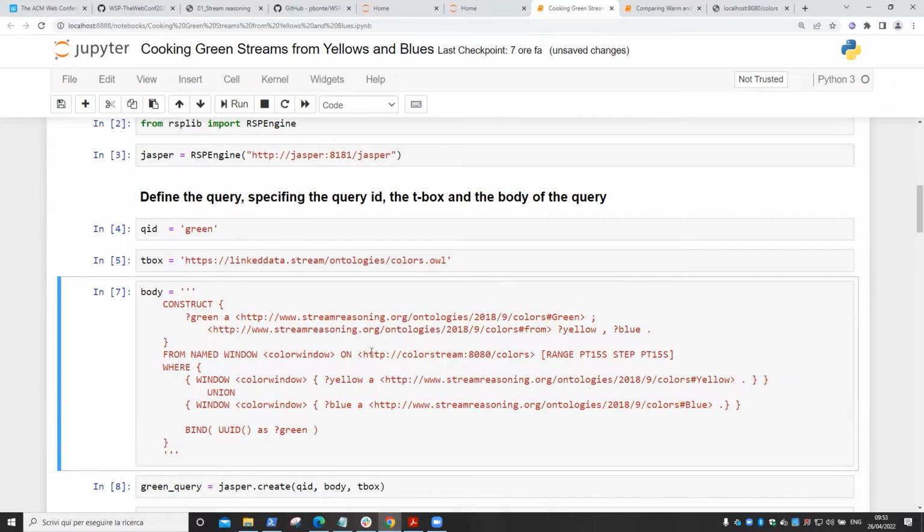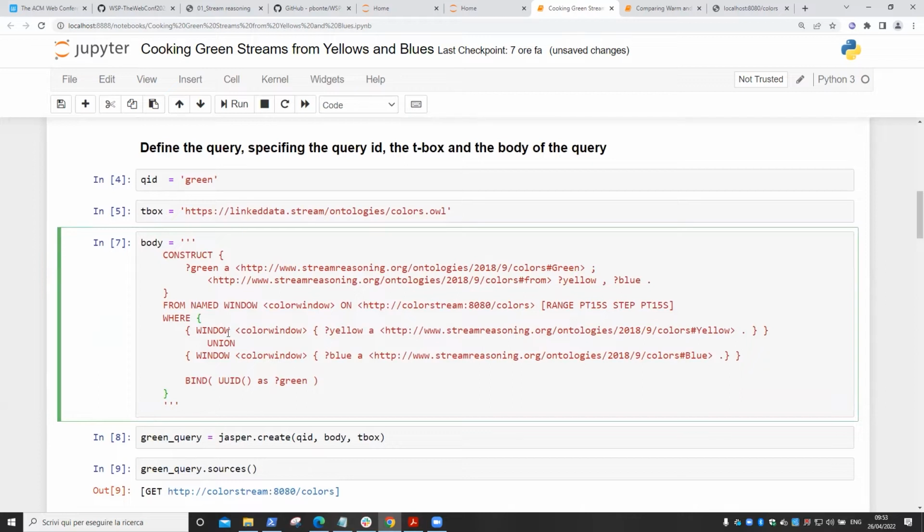So just starting from the bottom and then going to the top, we can see that this part of the query is quite similar to the one before. We have the definition of a window, which is selecting a union of yellow and blue colors, which are matching the definition of the given ontology. So here the query is quite similar to the one before. Then we have a bind, which creates a unique identifier in the green variable.